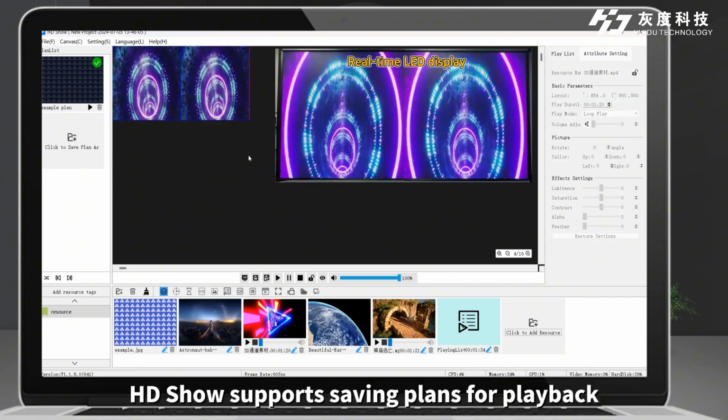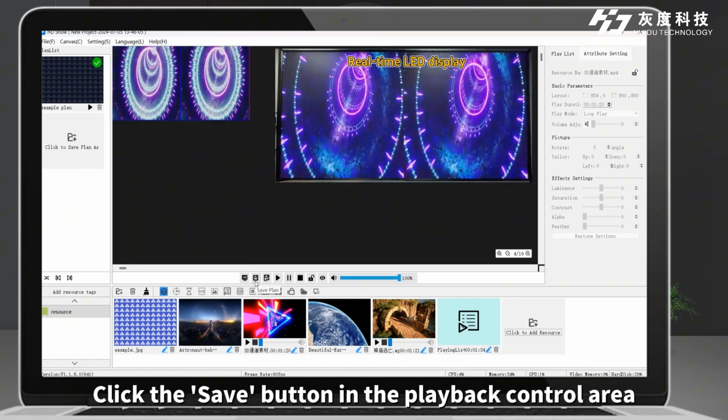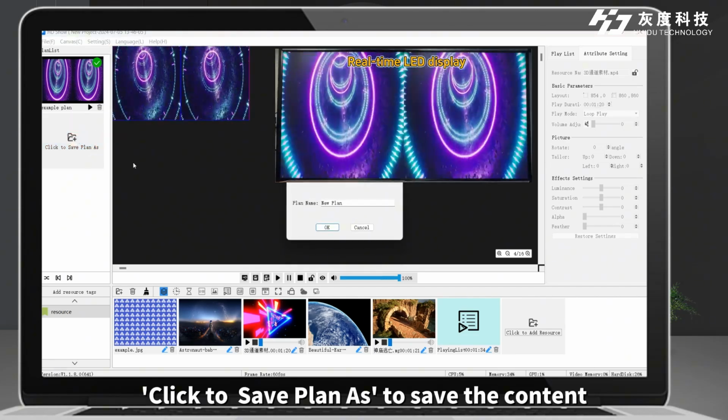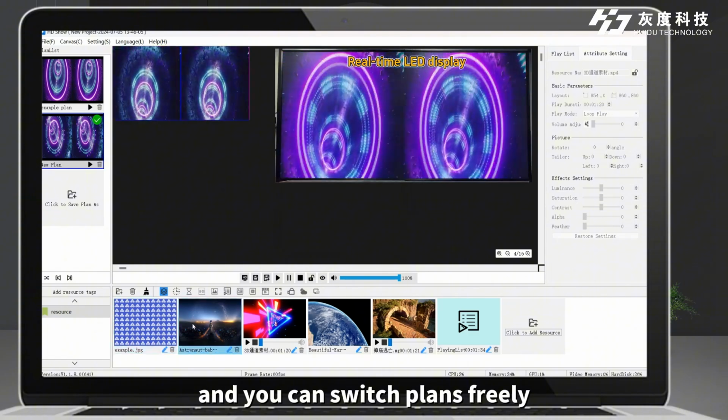HD Show supports saving plans for playback. Click the Save button in the playback control area for the edited program. Click save plan as to save the content in the current display area, and you can switch plans freely.